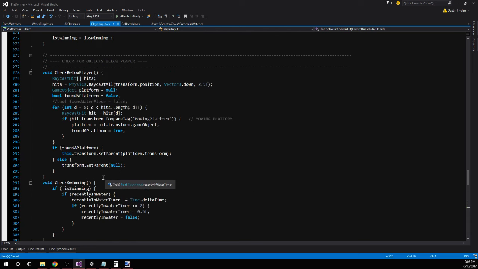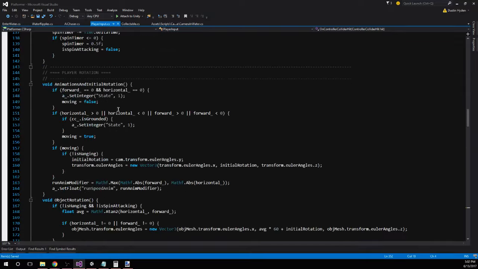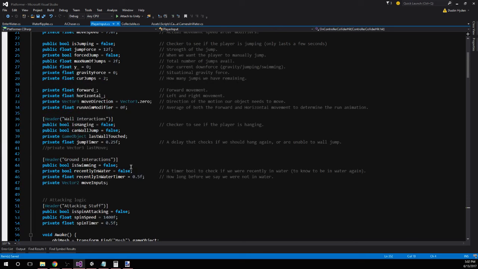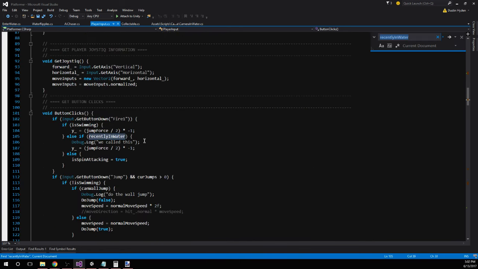Yeah, so essentially what I need to do is make it so we can be buoyant, rather than just constantly shooting out. And I think I've actually done that. It's the wasInWater. This is also my buoyancy. RecentlyInWater, a timer bool to check if we were recently in water. Buoyancy. When is recentlyInWater true?